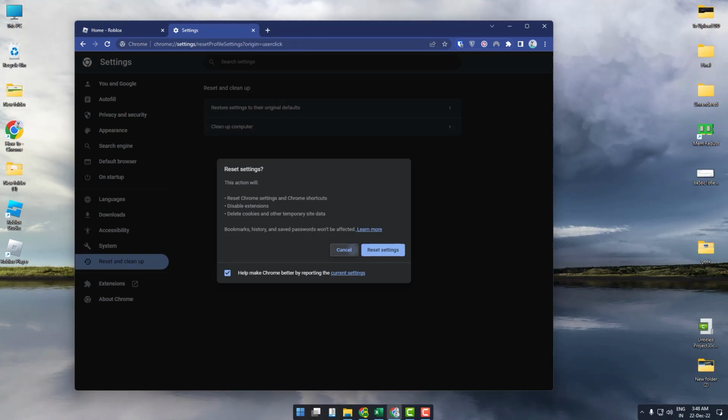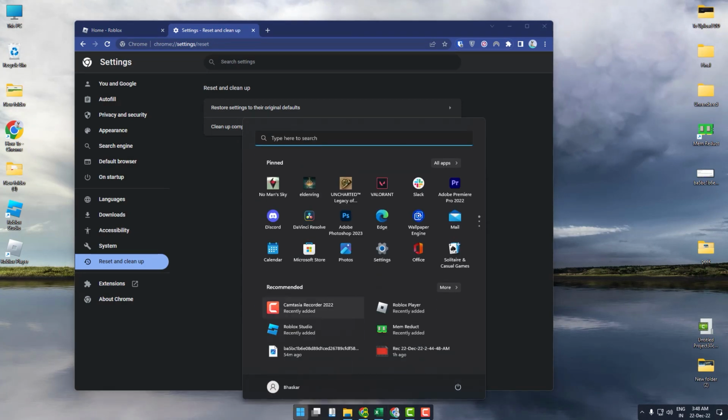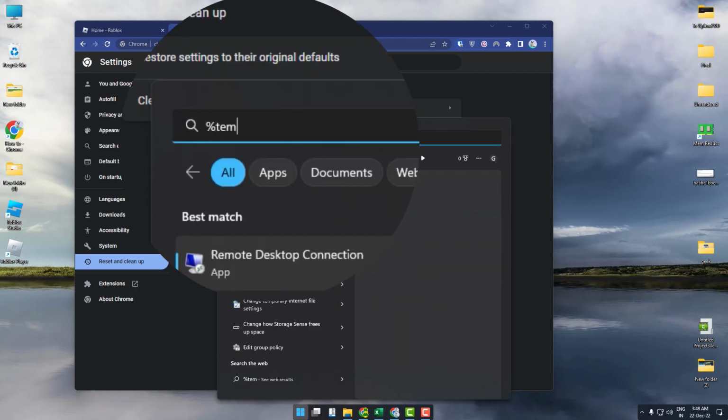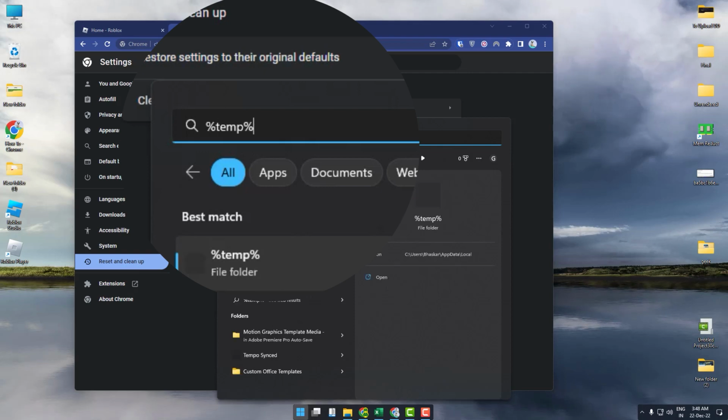So after doing that, what you have to do is just simply open your search box over here and search %temp%, then again %. Then just simply press enter and open this particular folder.